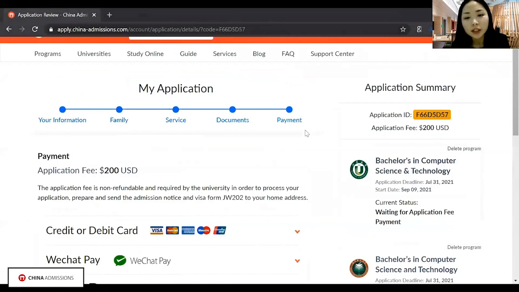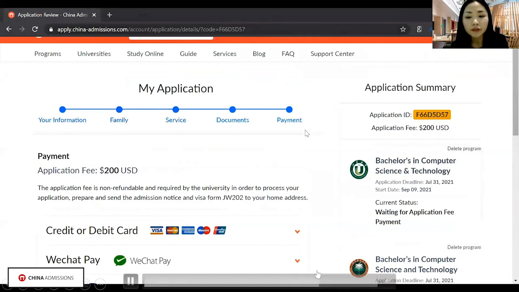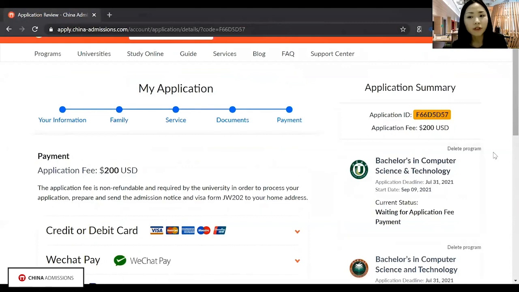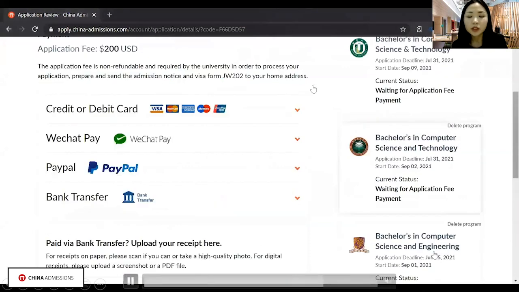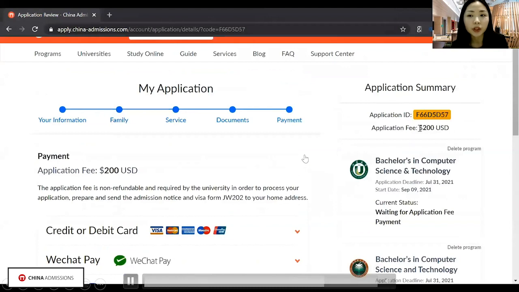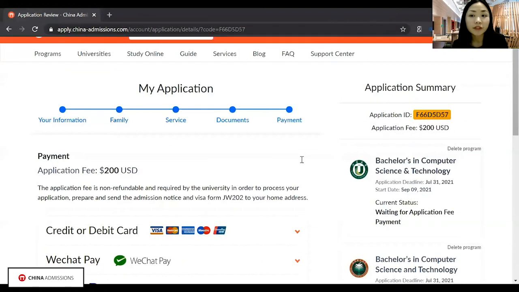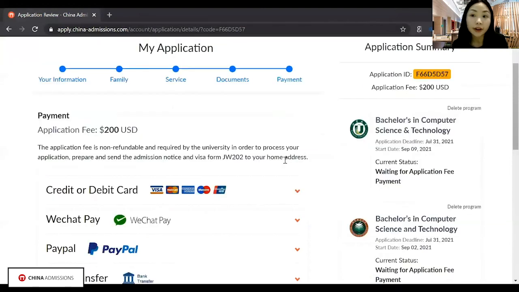The next part is to pay the application fee. Here it will show you the total application fee that you need to pay. For example, it's $200 because I'm applying to three universities here: Jiangsu, BIT, and also Chinese University of Hong Kong. So it depends on the program that you are applying for. This page will show you the total application fee, or the total service fee if you choose the guaranteed service, for example.